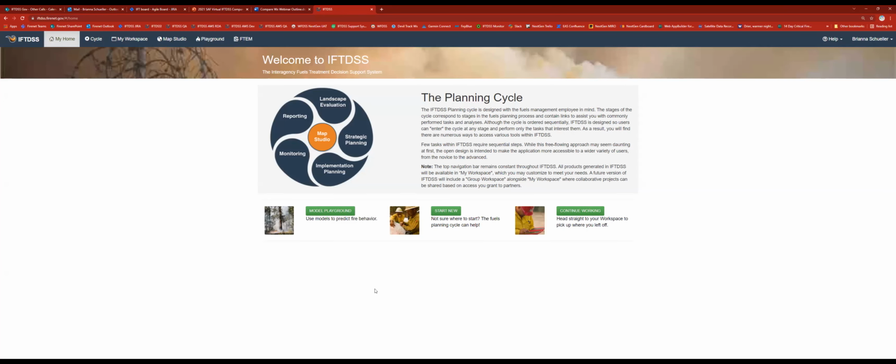Okay, so when you first log into IFTDSS, you are presented with a home page with some quick links to get you started. And then I want to point out that one of the primary ways that you can navigate the application is through the links on the navigation bar up here at the top. So you've got My Home, which is where we're at now, the cycle, which is what we'll access to look at the Compare Weather module.